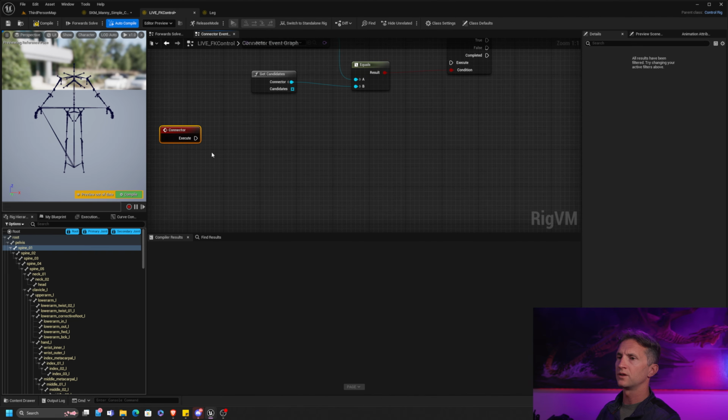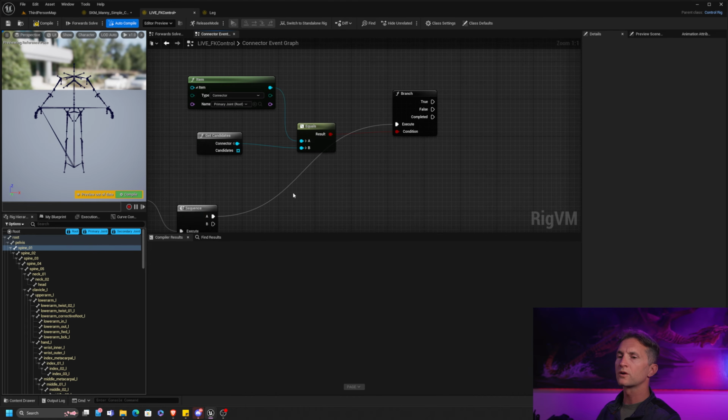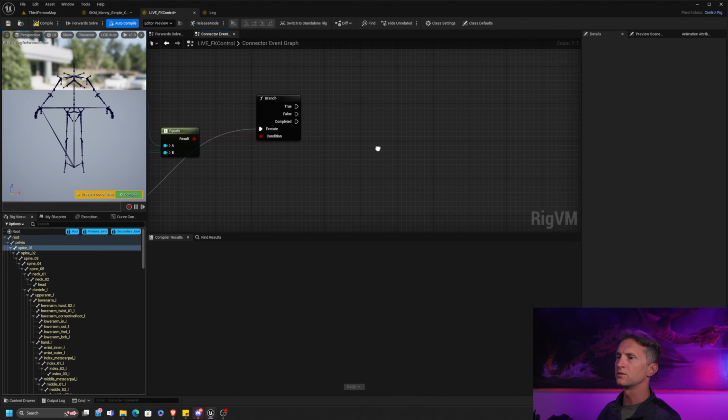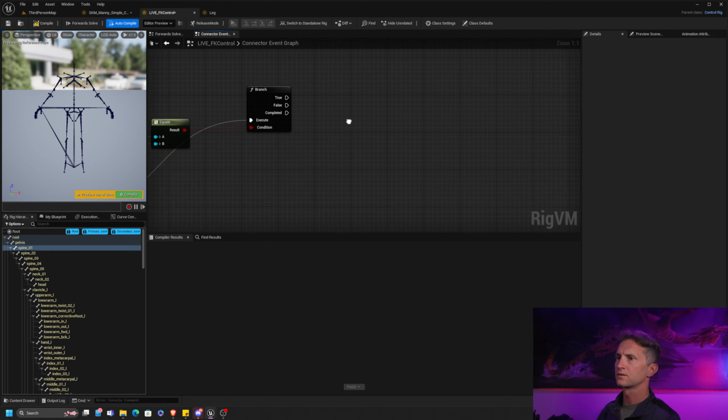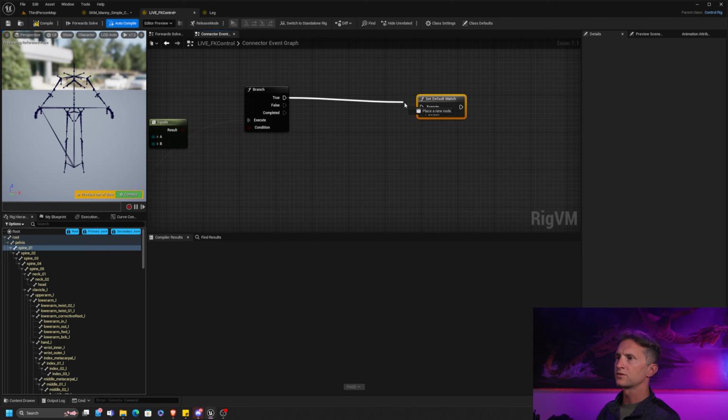And I'm going to create a sequence here. So this is the first one. So if this is true, then what we are going to do is set default match. If that's true, we're going to set the default match. Now, for our primary joint, in this case, what do we want to set our default match to?